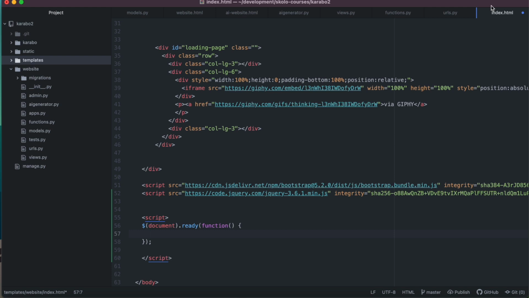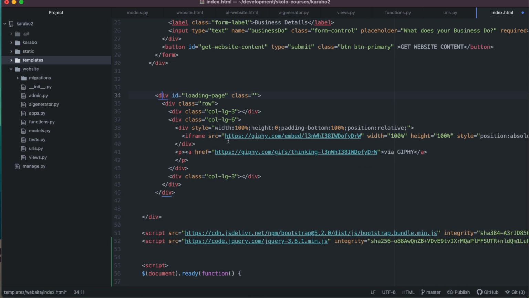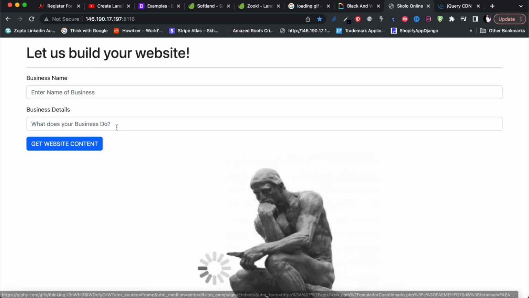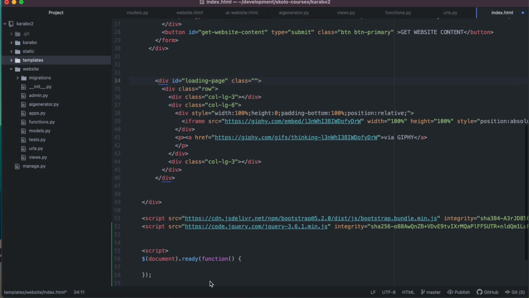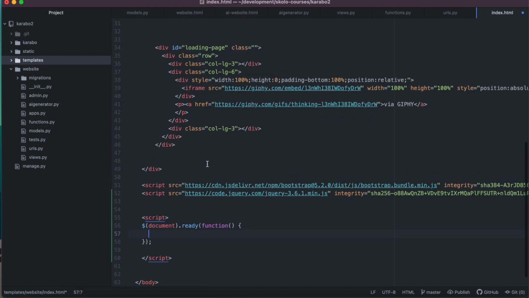Then once you've done that, when the document is ready, what I want to do is take this loading page, this entire div, which is in this ID. I want to hide this section. I don't want to show this. I want to hide all of this, and I want to only show it when this form is submitted. So we need to refer to it via its ID.